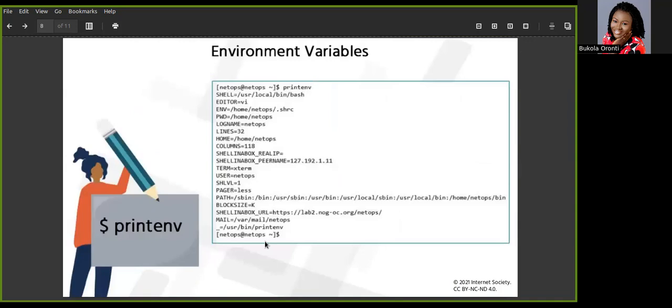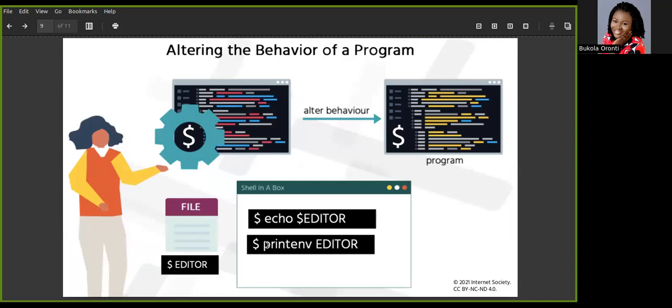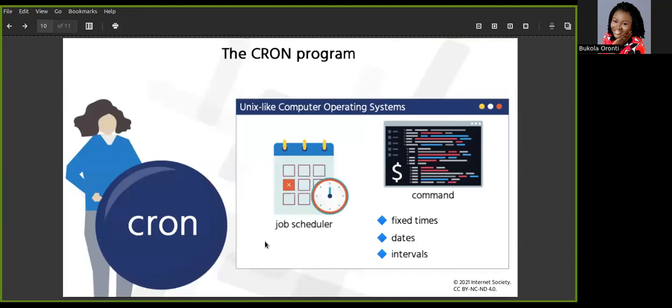Then we have what we refer to as environment variables. The print environment command prints the environment variables for you. So if you type this, you have this output on your screen. I expect us to all run these commands. It tells us what editor you are using as that particular user. PWD is the present working directory that you are in, and there is the log name, the pager, and all those things. So let's familiarize ourselves with all these commands. Then if you want to alter the behavior, you can echo the editor that I'm using, or print the editor and the like.